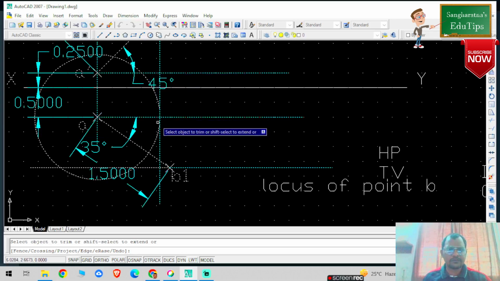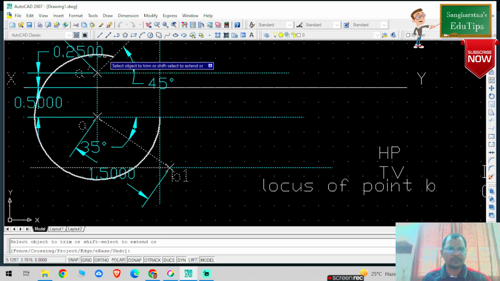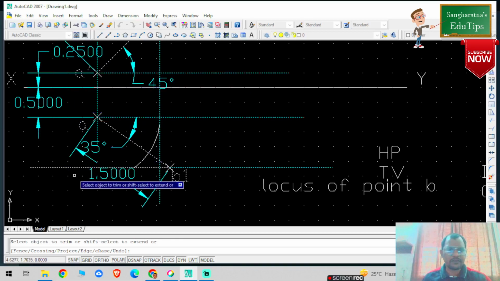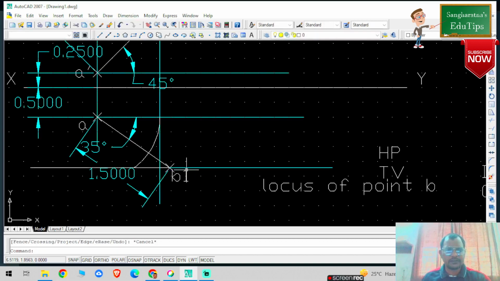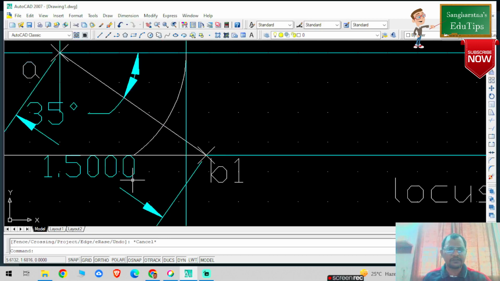So the unwanted portions you want to trim. Here I am trimming this particular portion, this portion, this portion, this portion, this as well. This I need to keep as it is. Okay, so press escape. Now you can see here you got one of the intersection points.